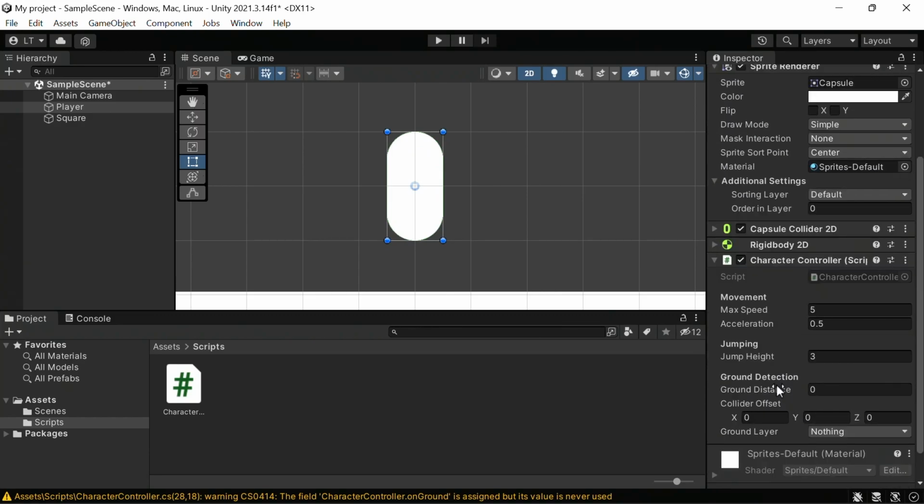Going back to the editor, we can adjust the ground distance and a red line will appear. We want this to end just below the player. We will also adjust the X value of the collider offset, so the lines are just to the edge. We won't need to adjust the Y or Z values.